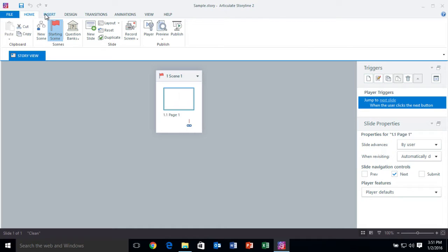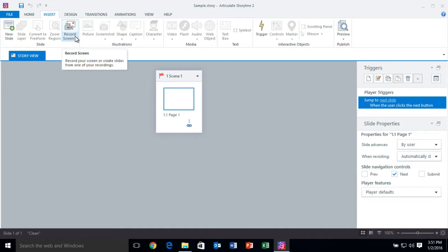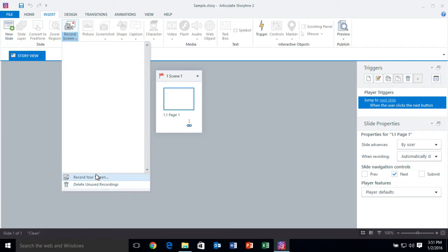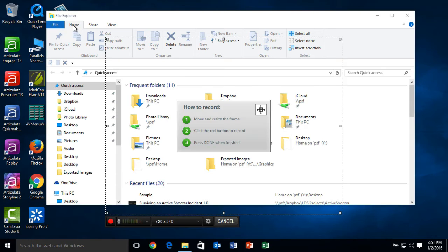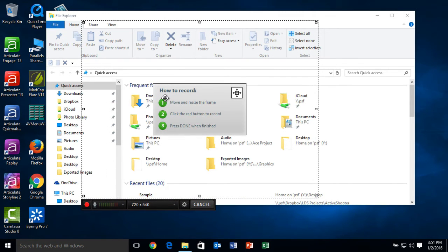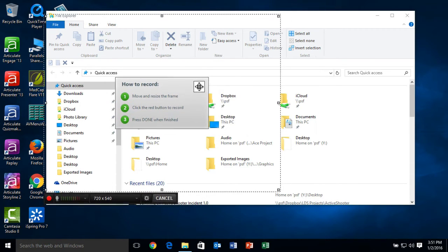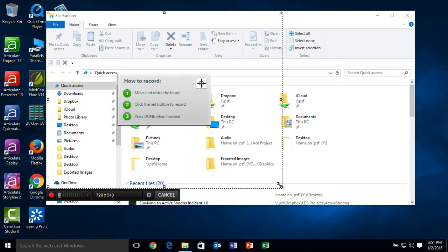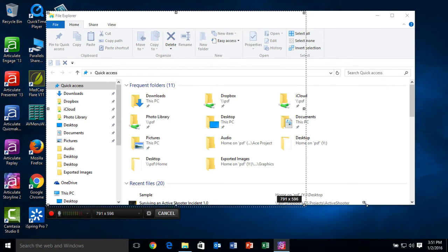You can come into the Insert tab, click on the Record Screen drop-down box, and go down to Record Screen, or you can see any recordings that you've already done. If you don't select the drop-down box, you can just click on this Record Screen button and it will bring up the record screen area. Now it does tell you exactly what you need to do in order to record your screen. It says how to record: move and size the frame, click the red button to record, and then press Done when finished. So I can drag, position and resize this in any way that I want.